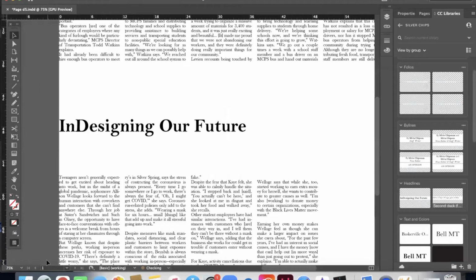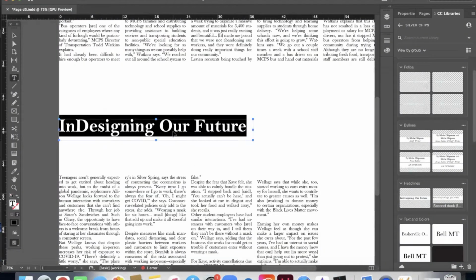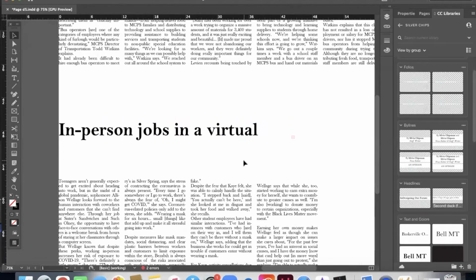Now I'm going to go pull the second headline. Let's see, and it is just a headline, no second deck, which is good because you generally don't want to have 2 second decks on a page. There are exceptions, and there are ways you can make it look good if necessary, but it tends to look better with just the one.